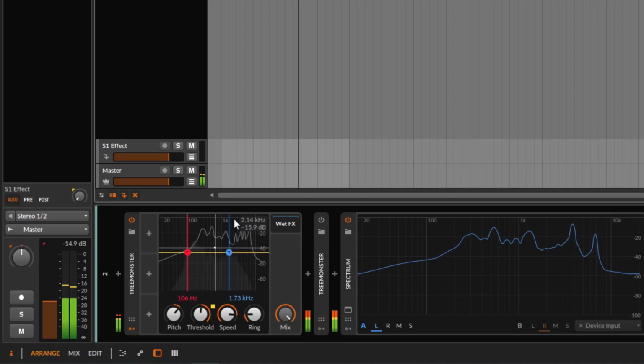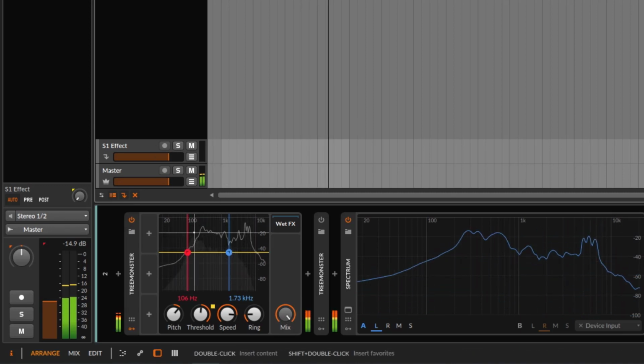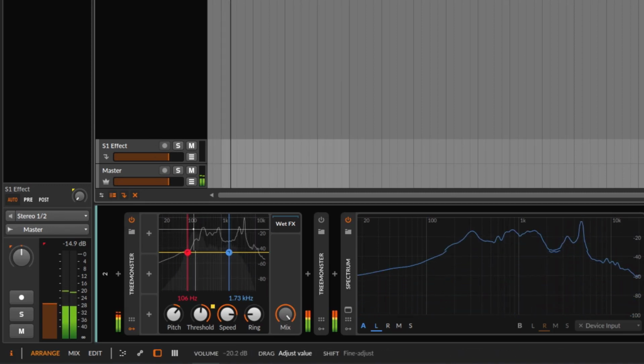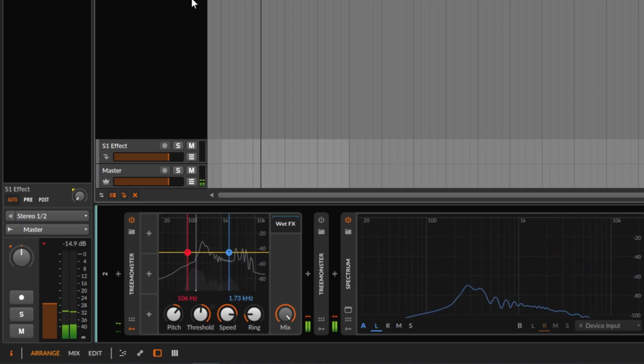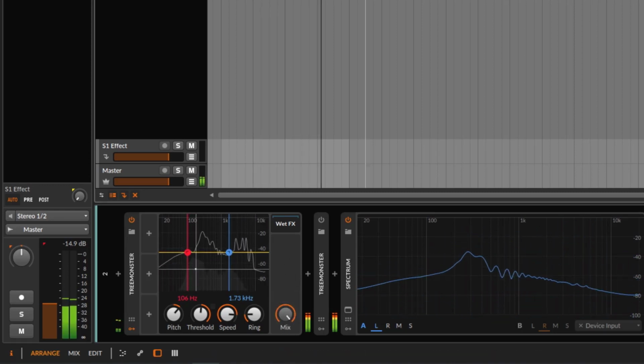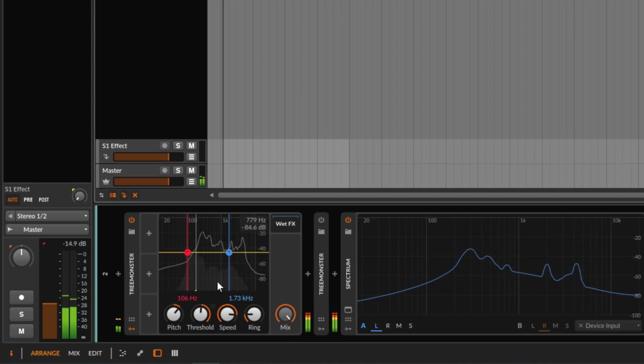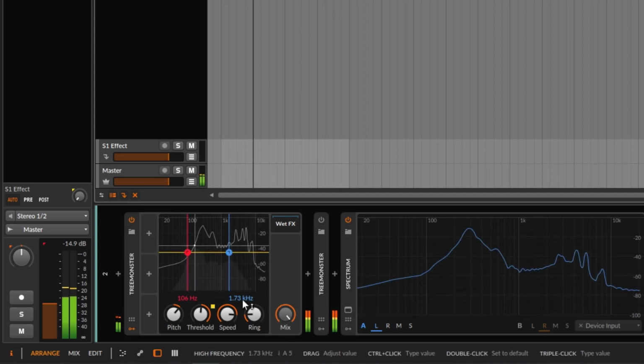So this could be a sound effect, something that you can generate and use in your own tracks, and it comes from a dumb snare. So imagine all the sounds you can put right here and just mess around with the Treemonster.